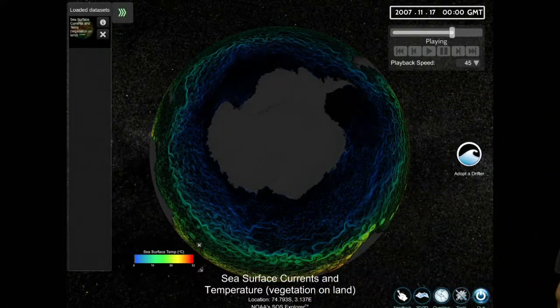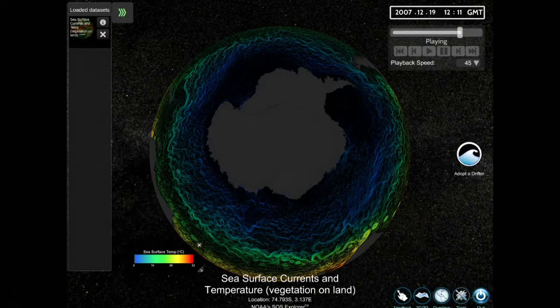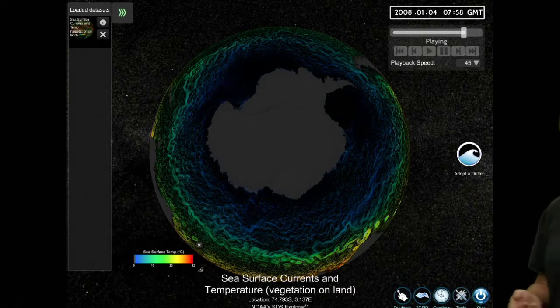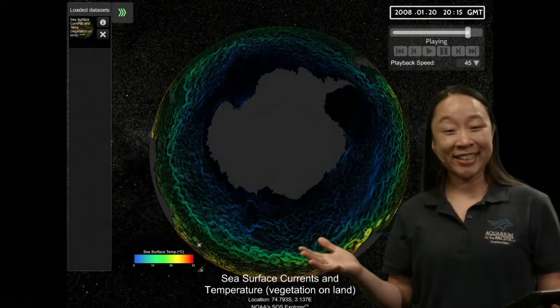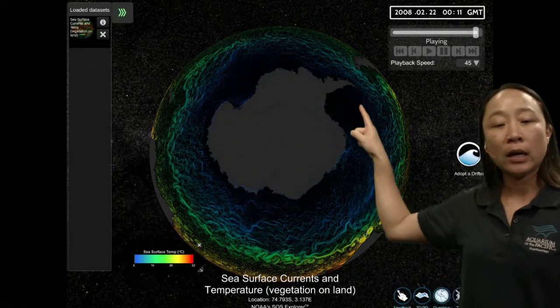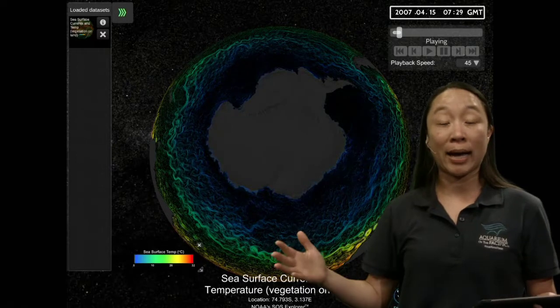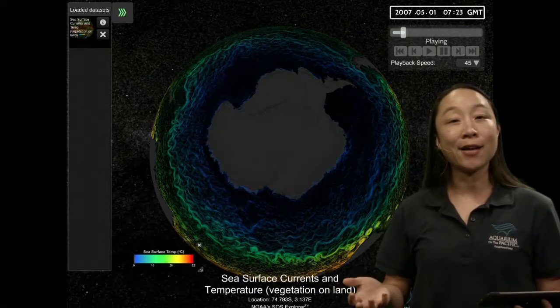What do you notice around this continent? What do you see? A lot of squiggly lines, for sure. But do you notice that it's very blue? It's very cool. Now, a lot of us also think that penguins really do live where there's always going to be ice and snow. But that's actually not totally true either.